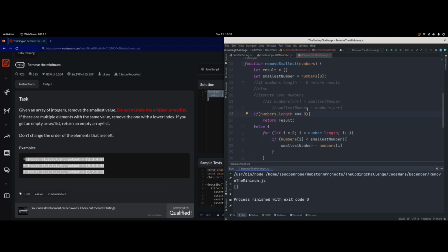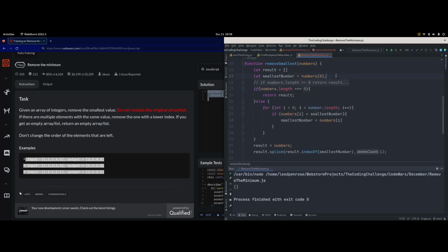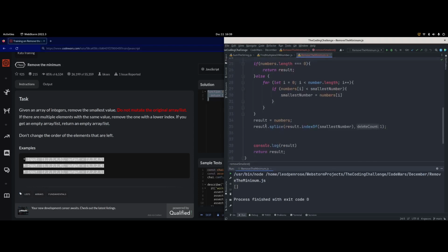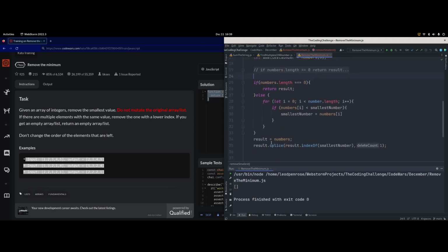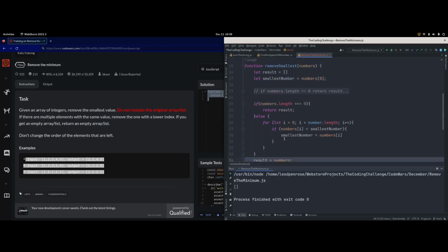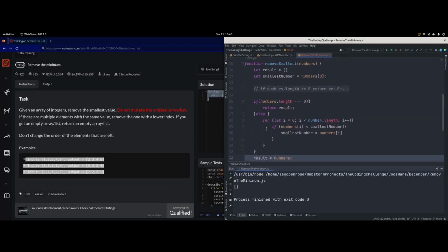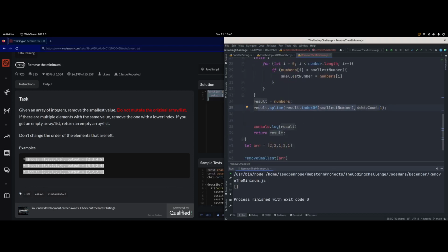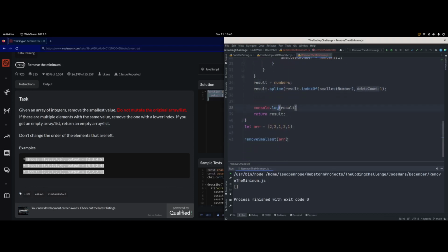So if the numbers.length is 0, we're just going to return result, which is this right here. What else? I think we're looking good. If the number i is smaller than the smallest number, then set the smallest number. Okay, so then we have result numbers here, and I'm going to splice that here, remove that smallest count, and that should return result. So let's go ahead and try this out.